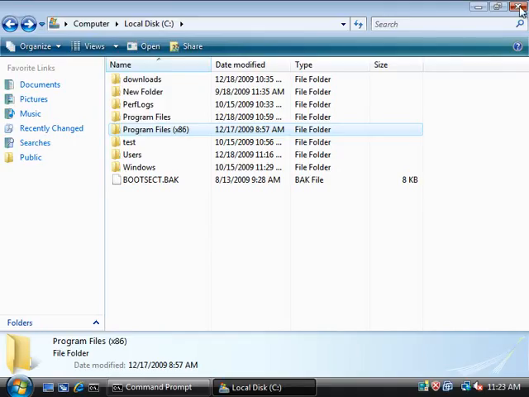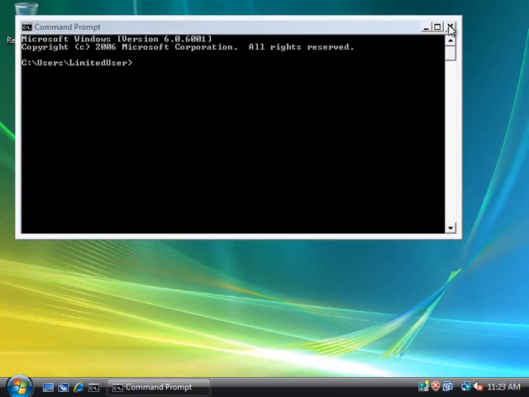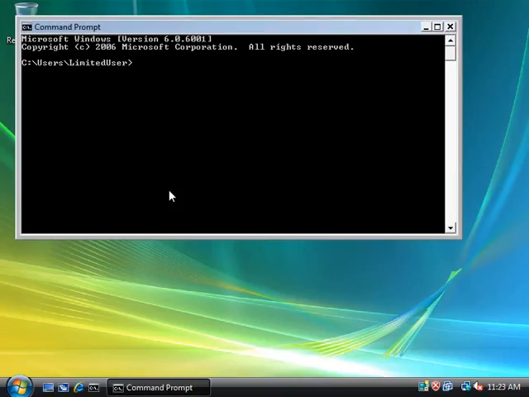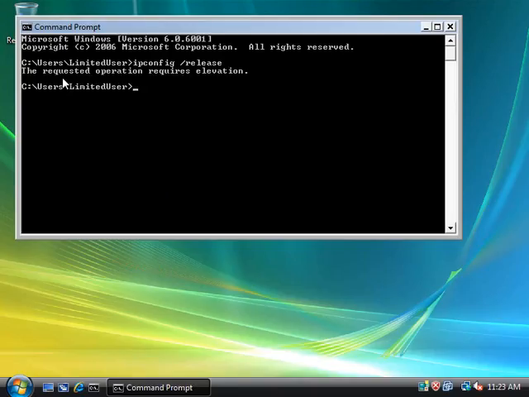Let's look at a few issues when running and managing applications. I'll type a command that I use very often in troubleshooting. Now notice that I'm told that the requested operation requires elevation. In other words, this command requires administrator privileges in order to run. I'm currently logged on as a user who does not have administrator privileges.